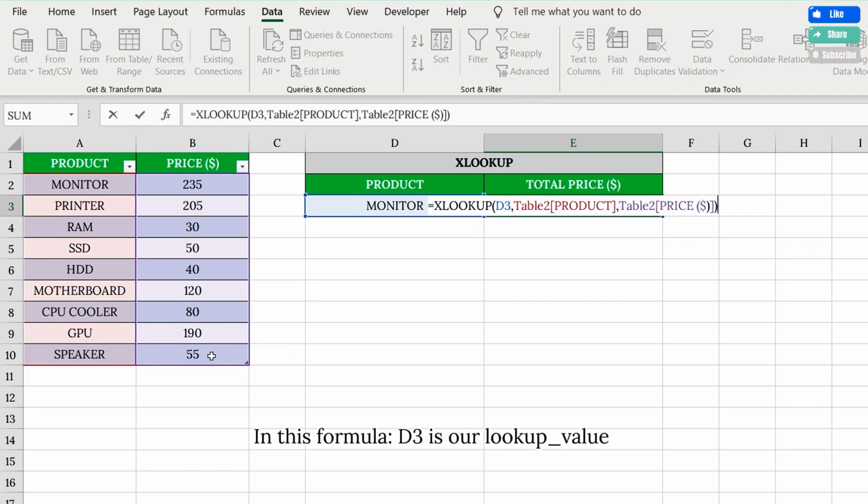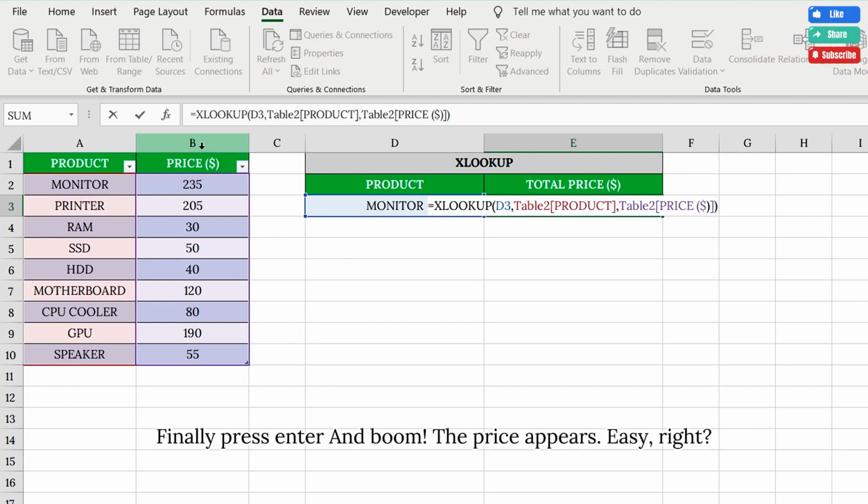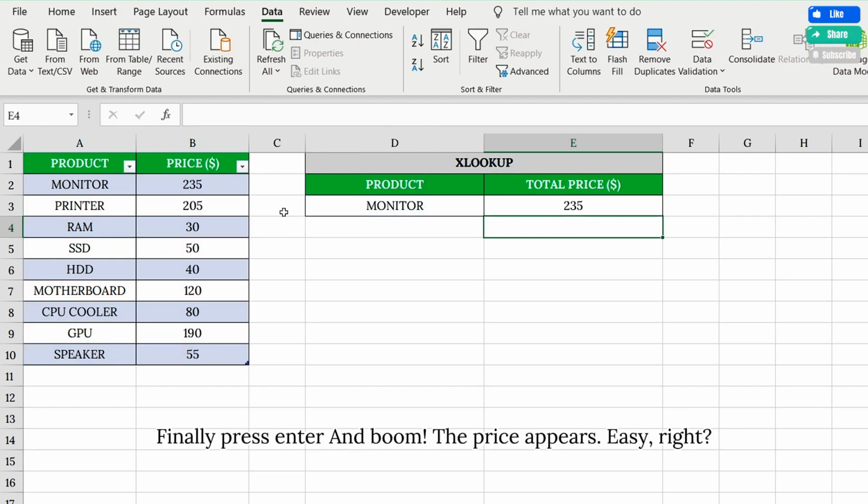In this formula, D3 is our lookup value that we are looking for. A2 is our lookup array. I am looking for the value in column A. B2 to B10 is our return array. I want the corresponding price from column B. Finally, press enter and boom, the price appears.